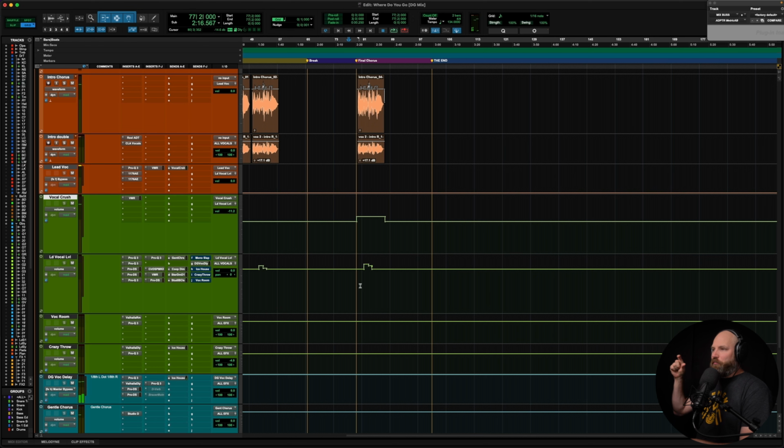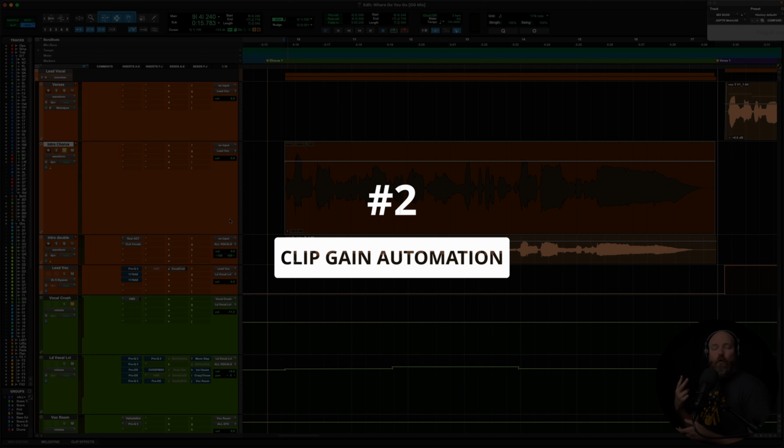So you can hear that completely different tonality character from the different sections. All right, coming in at number 2, vocal clip gain automation. I use this on almost every single mix.